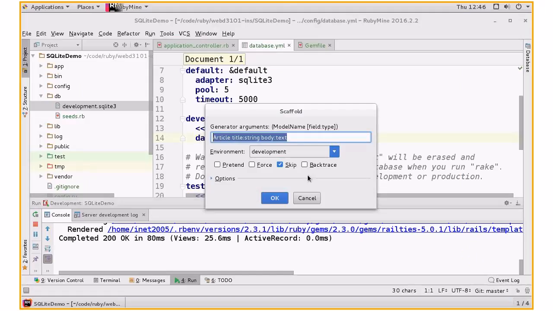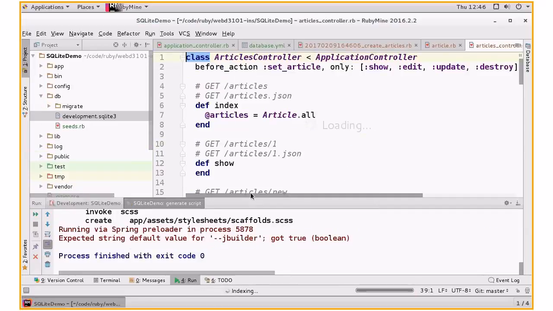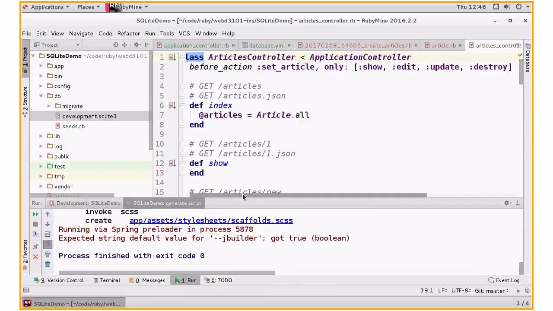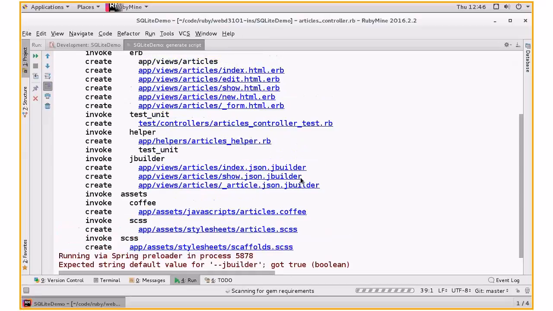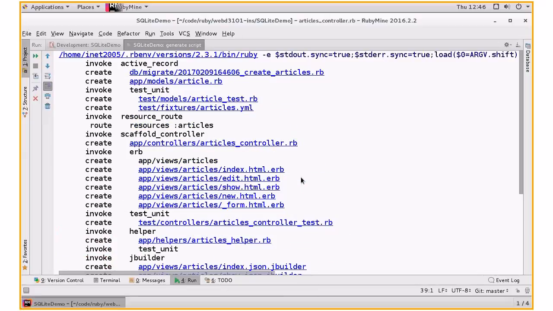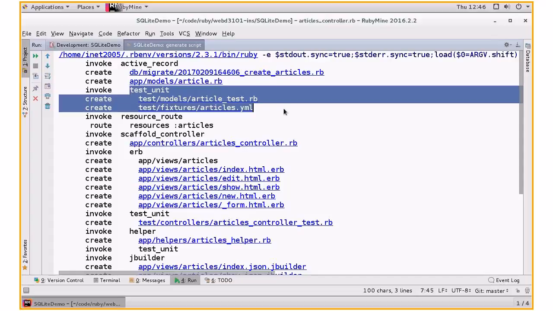And click OK. And look at all the wonderful goodness this has done for me. If I bring up my output, wow, look at all that stuff it made. It made me a database migration. It made me a model called article.rb. Gave me some tests. We'll talk about tests later in the term.